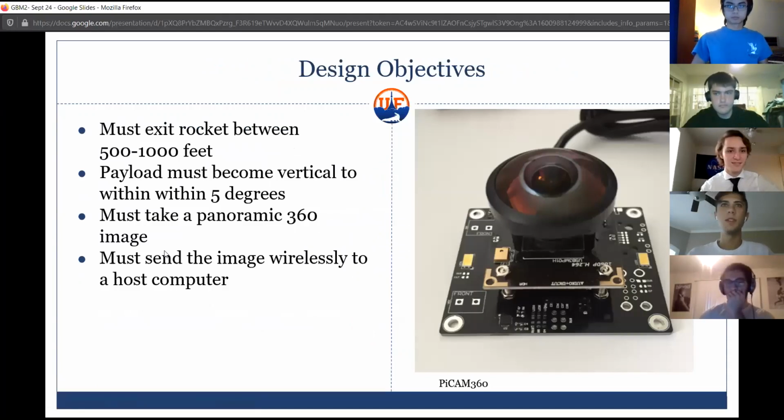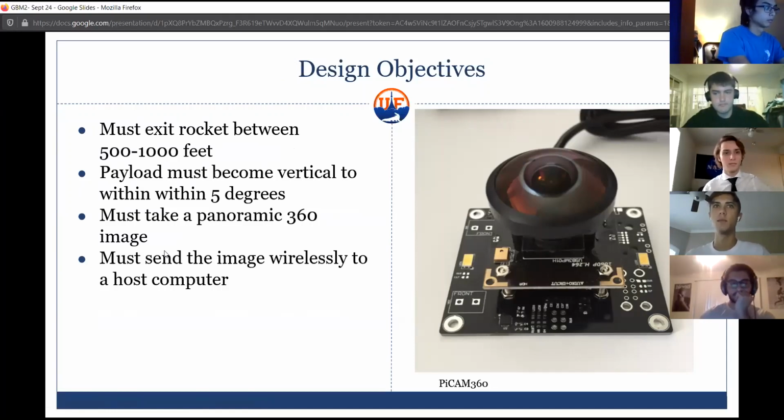Okay. So for this payload, there are a couple of design objectives from NASA that we must meet. This is going to be a planetary lander, which basically means, if you think of the rovers on Mars, it parachutes down to the surface. That's pretty much the goal of this payload. Because of that, we have to eject from the rocket from between 500 to 1,000 feet, which means we are going to be in the air and separate from the rocket for that descent.